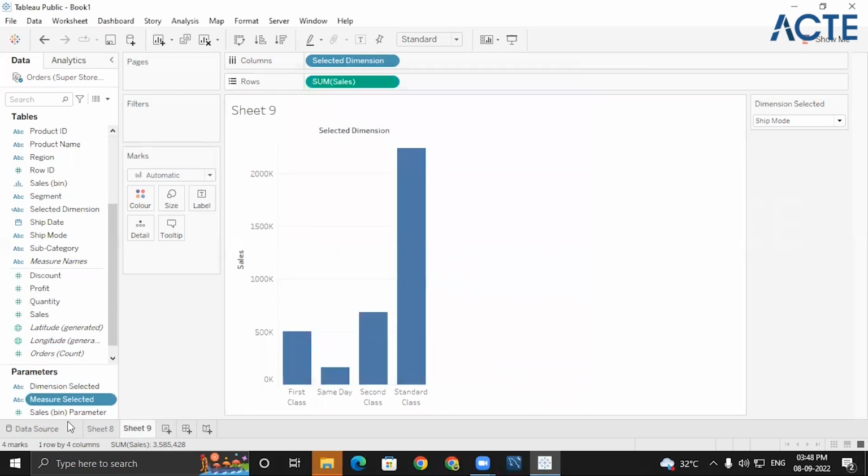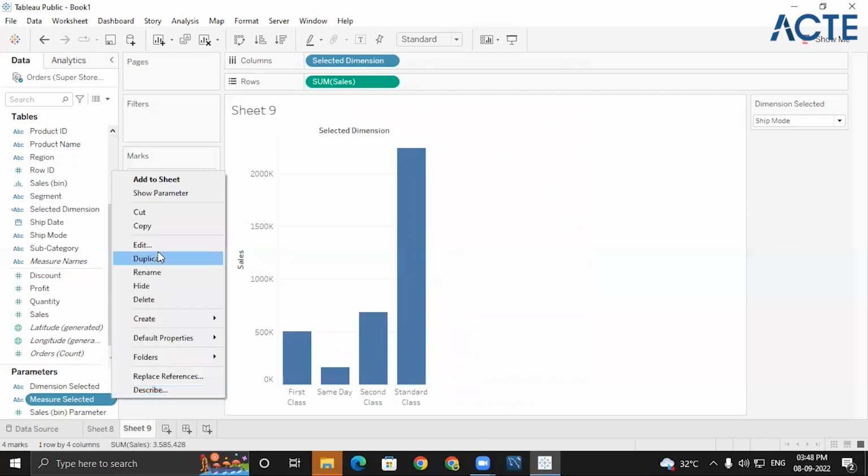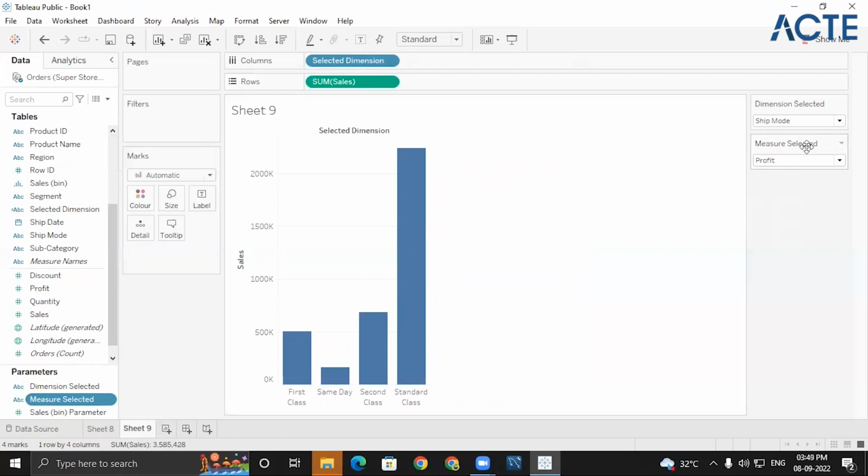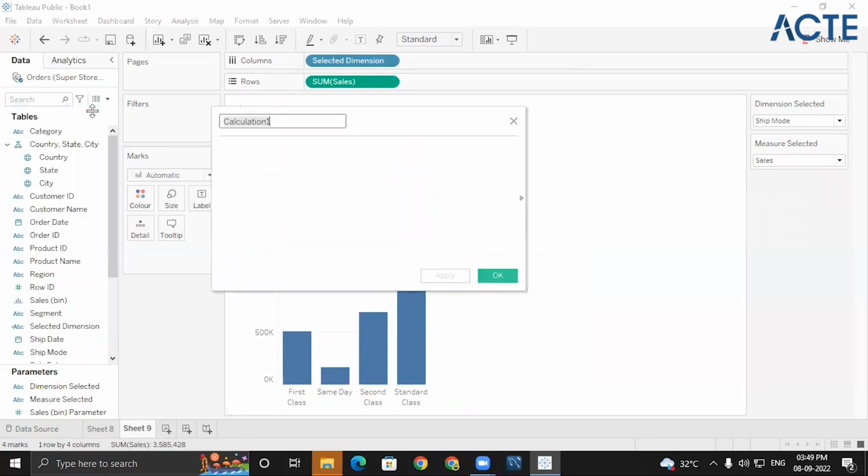My parameter is generated now. Measure selector is generated. Now I want to do one thing. Just click on this arrow and show parameter. My parameter is visible. But do you think it's connected with my data? To form a connection, what do I need to do? I need to create a calculated field again. And now I'll write maybe selected measure. You can write anything, it's up to you, but you should understand whatever title you are using.